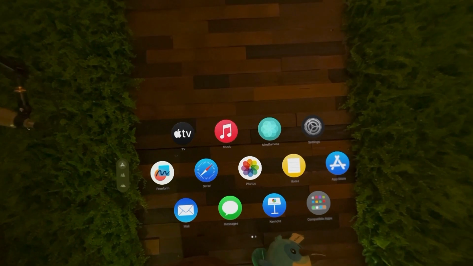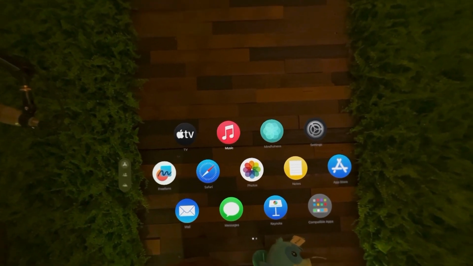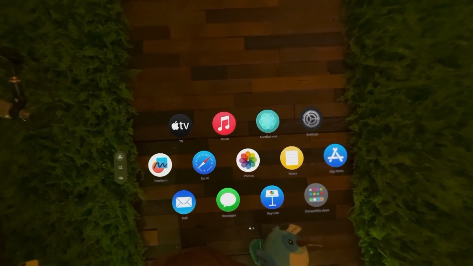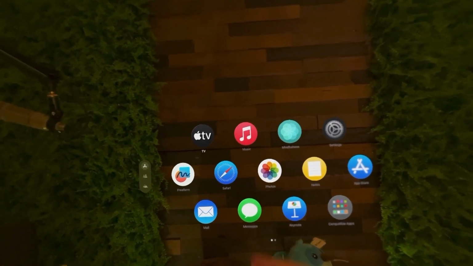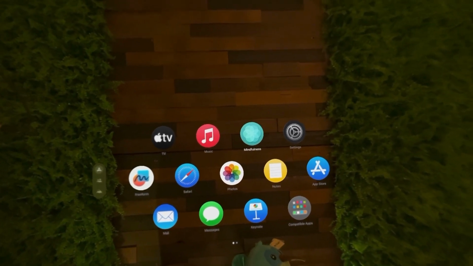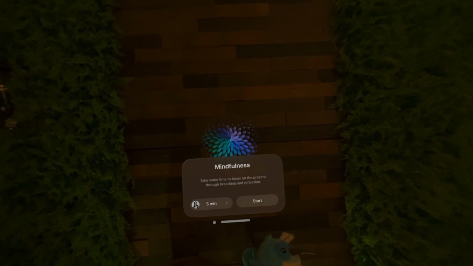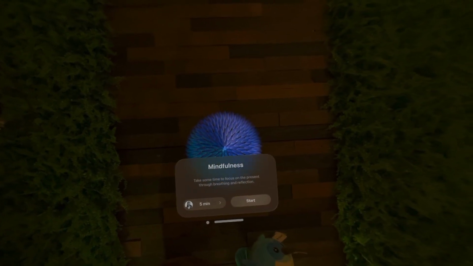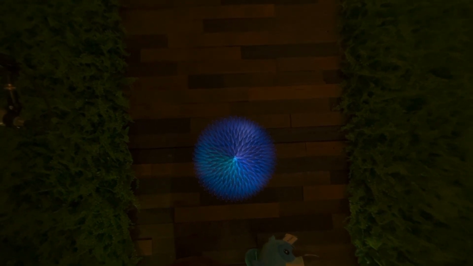That's Apple TV. Coming back to the home screen, we have Apple Music, which I don't have a subscription for. So this will be a trend here. I have no subscription for Apple TV. I have no subscription for Apple Music. Mindfulness, we can pop in here and see what this is like. Sure, we'll start for 5 minutes. Maybe we'll last 10 to 15 seconds.